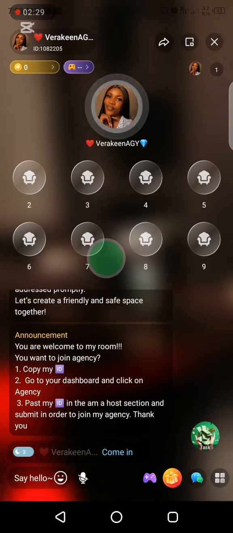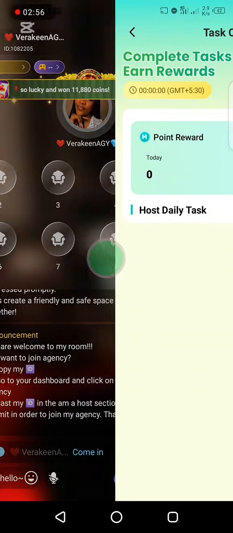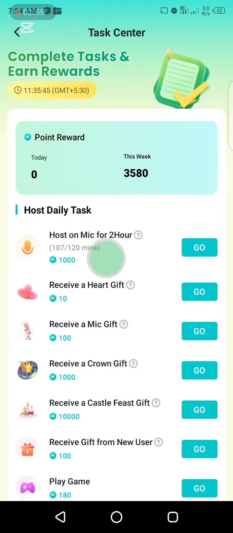Now, for you to know how long you sit in the room, you can either time yourself. Maybe if you start by 10 a.m., you know that, okay, by 12 noon, you should be done with your task. Or you will come to this green circle down here. You can click on that circle, and it will take you to the task center. When the task center opens, you see how many minutes you have done. If you can see my own, I've done over 100 out of 120, so I'm almost done with my task. So here you can know how many minutes exactly you've done and how many minutes are remaining for you.